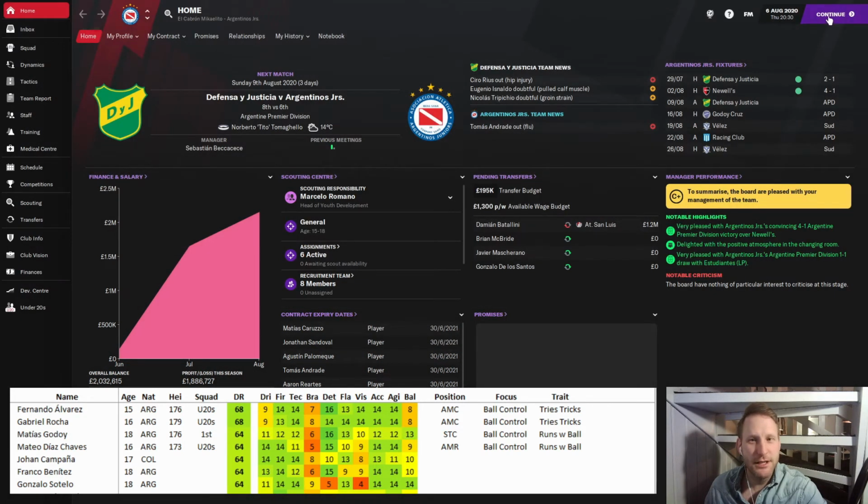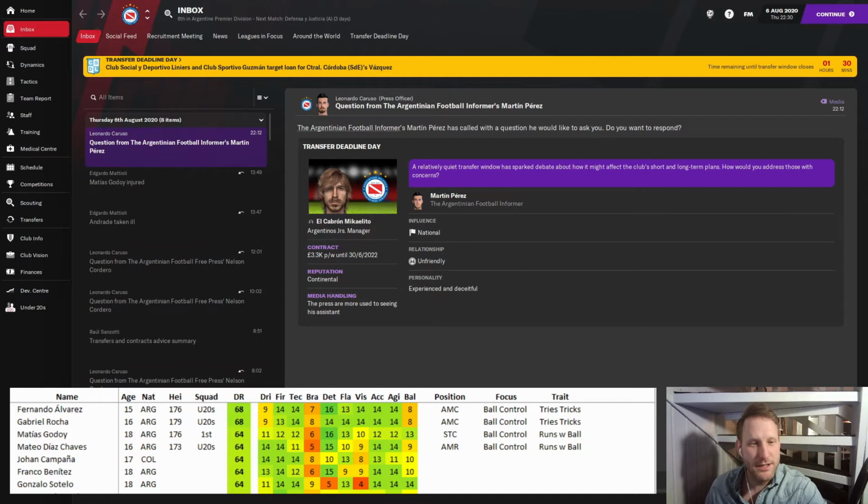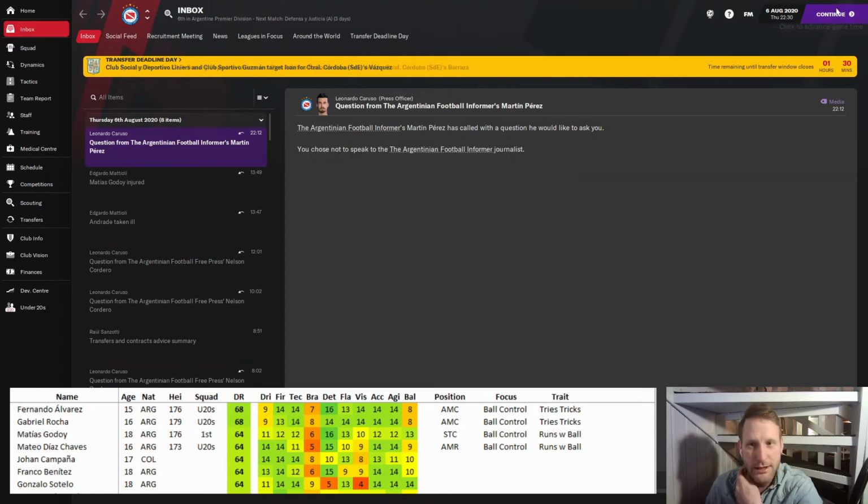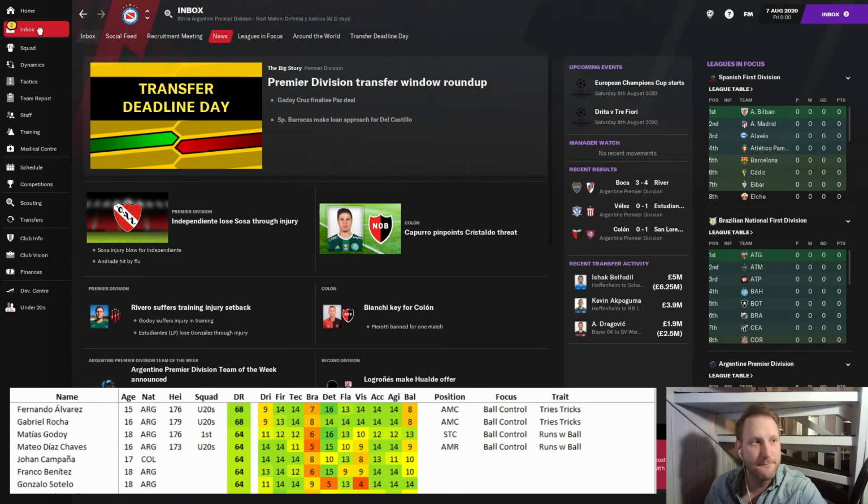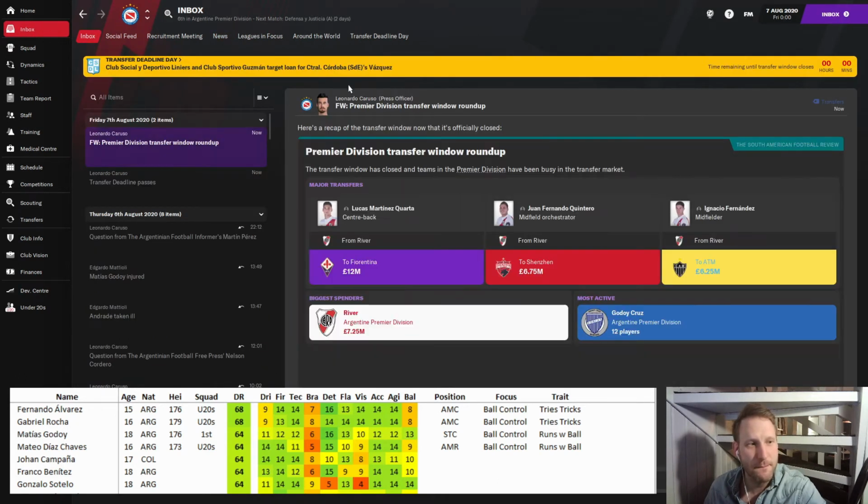So pretty soon getting into another game with Defensa y Justicia, who we played in the Copa Sudamericana just the other day. Lucas Martinez Cuarta moves from River to Fiorentina. Quintero moves from River to Shenzhen. And Ignacio Fernandez moves from River to ATM.